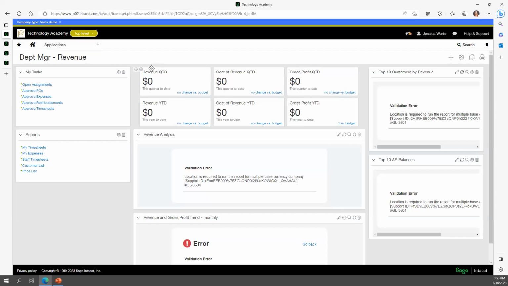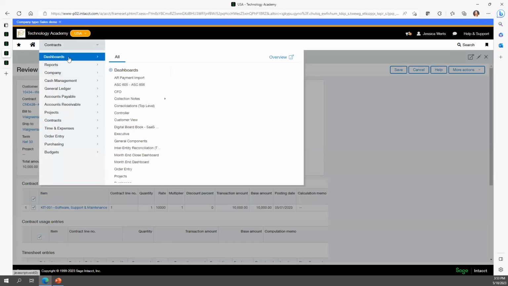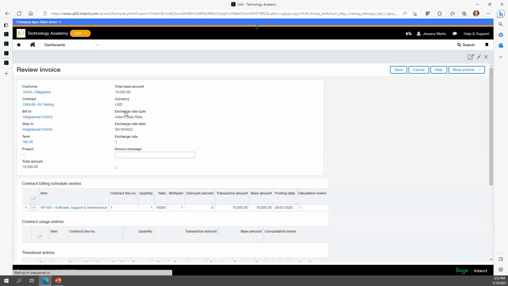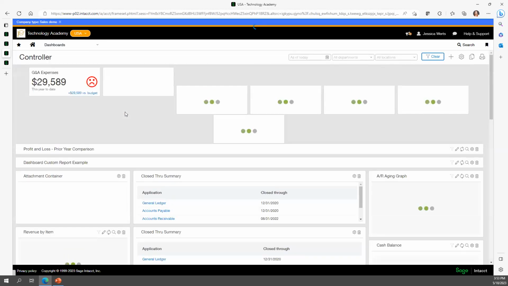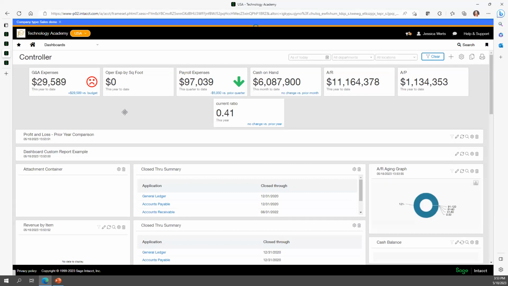Okay, let's really take a look at the dashboard. That's one of my favorite things about Intacct, the dashboard and the reporting. These dashboards are definitely very, very useful and handy.